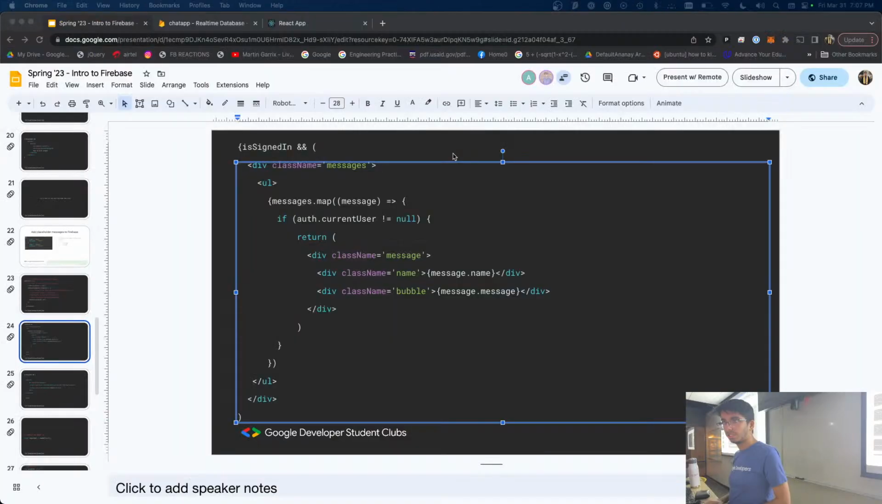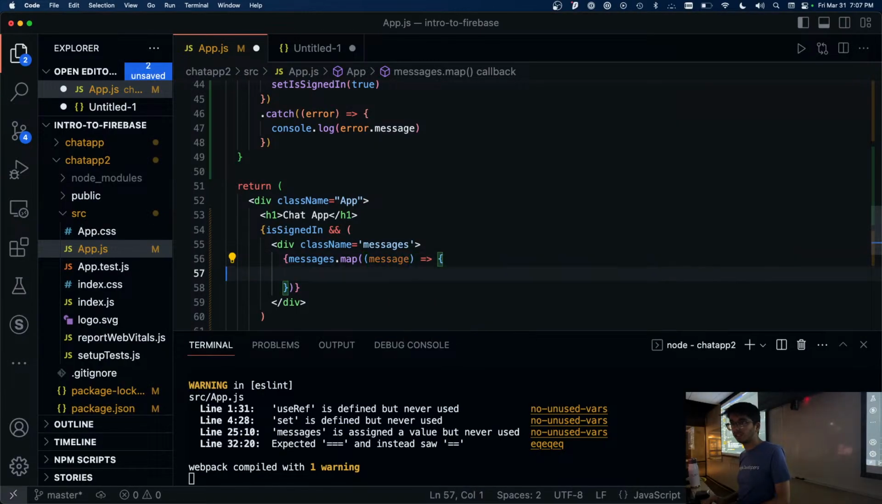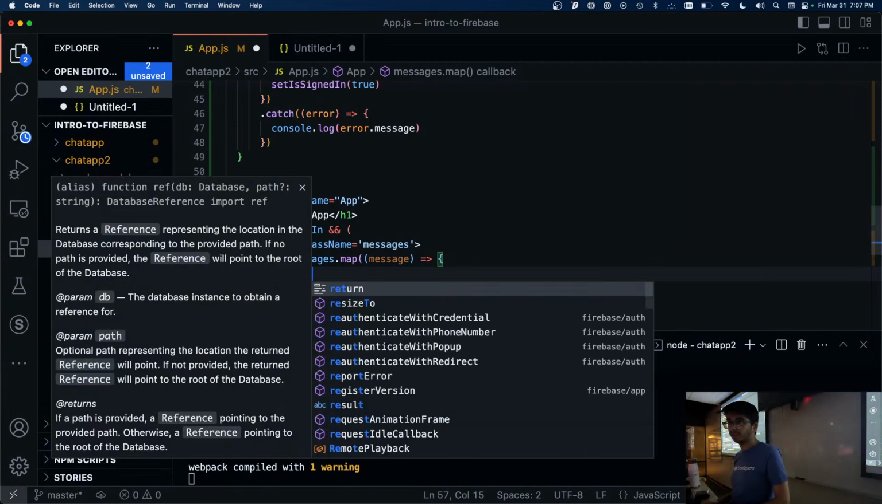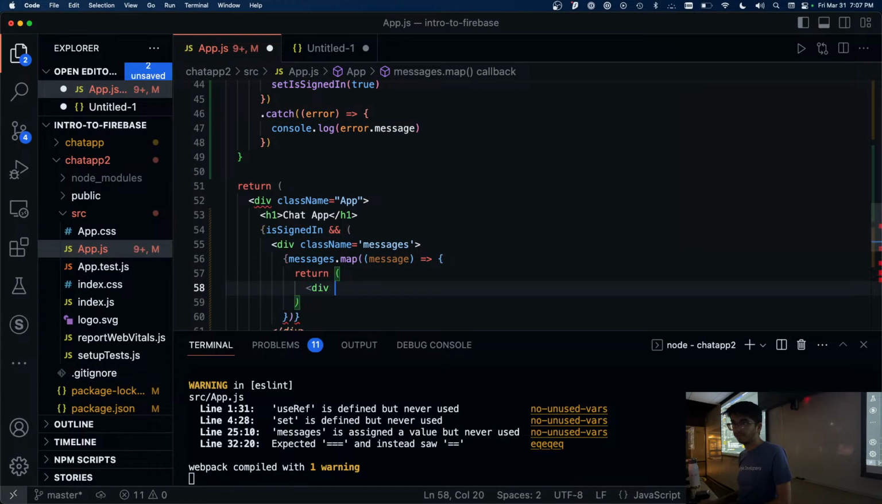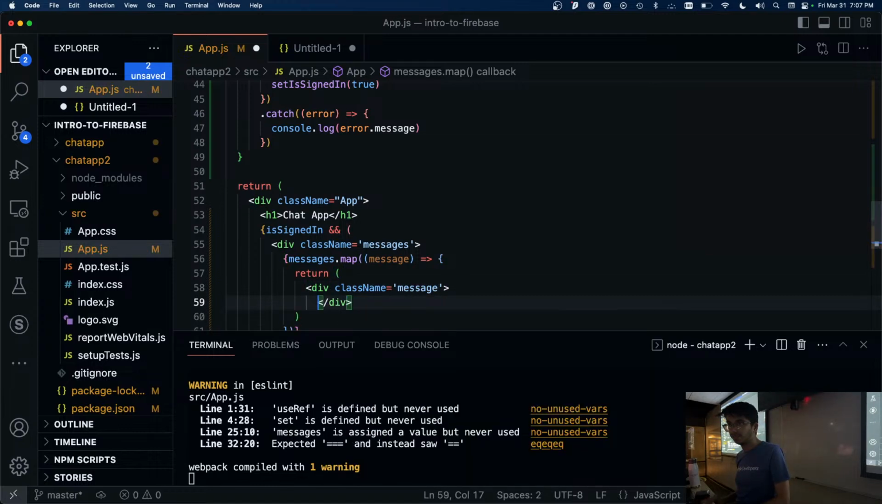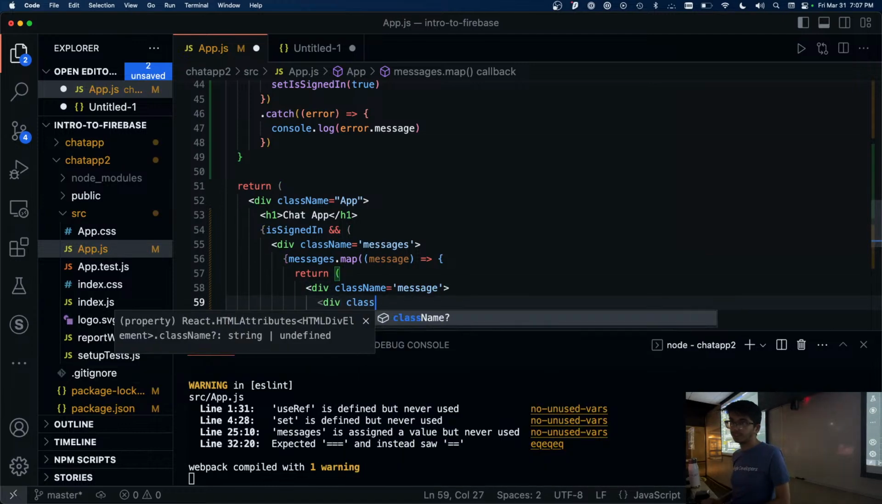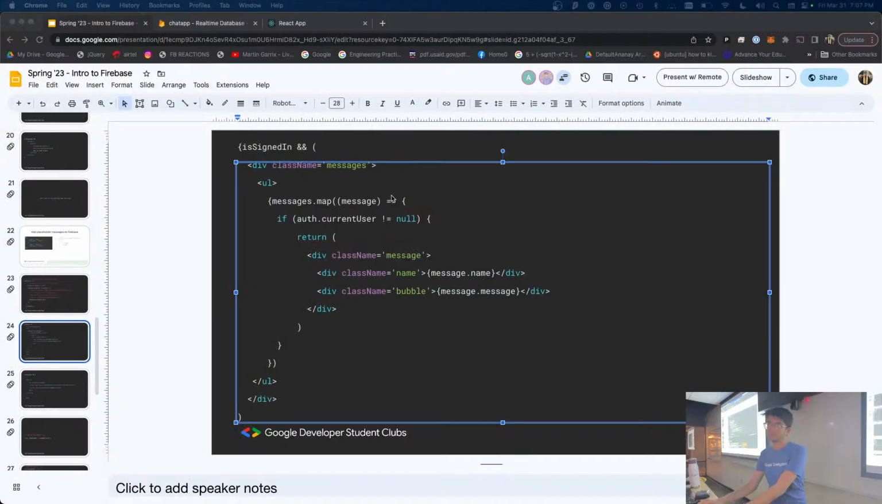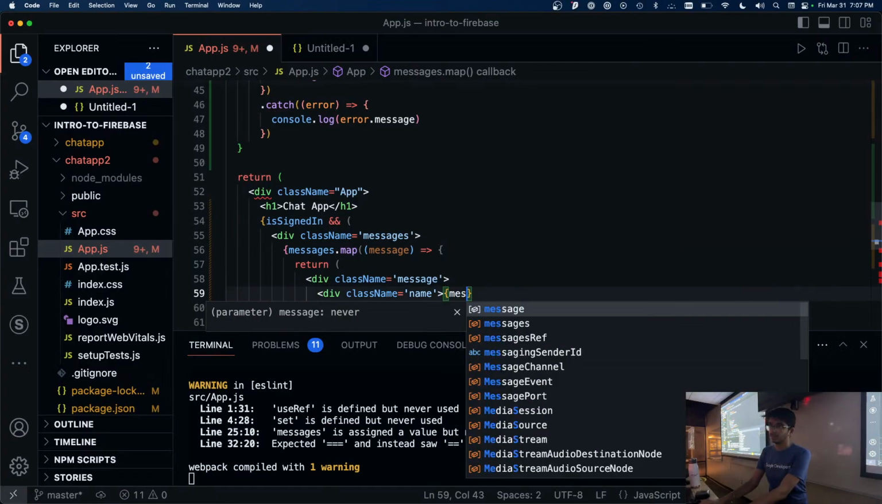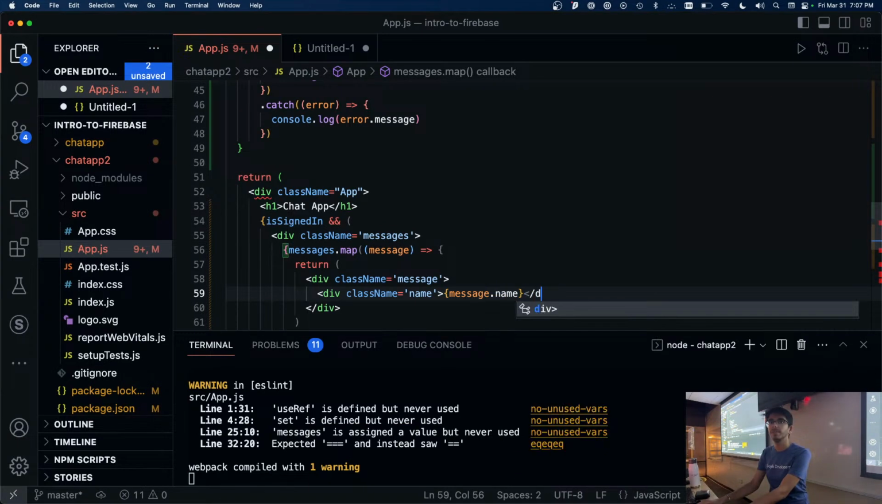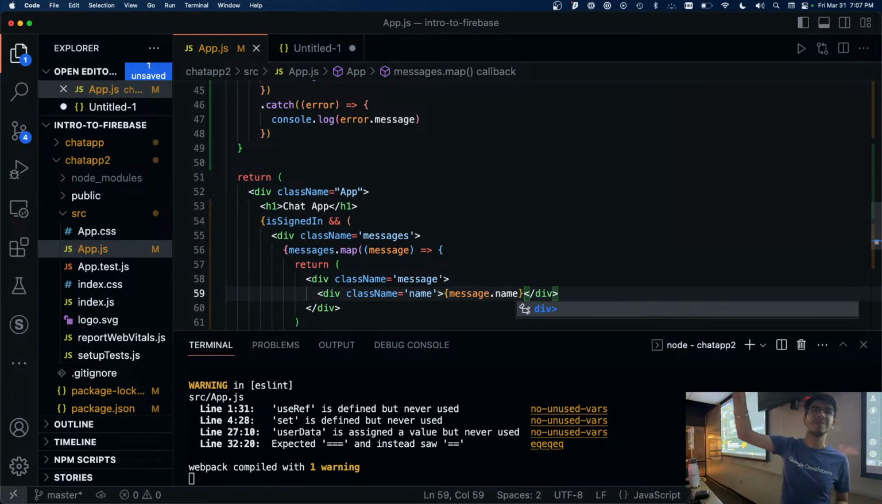So we're going to take message, and we're going to return a div with className message, and then I'm going to create another div for name, message.name. By the way, you don't need to take pictures of it because we're live streaming right now, so you can just go on our website and look at the live stream, and we'll also be uploading the slides and everything.